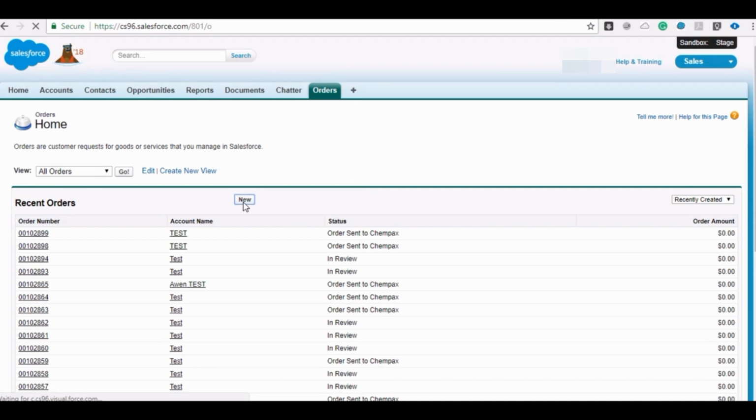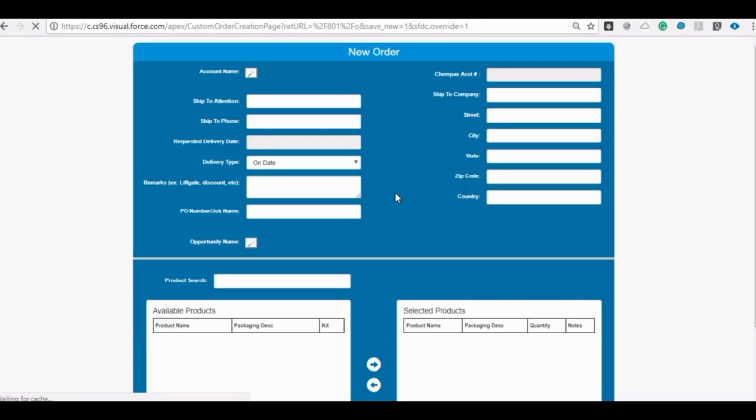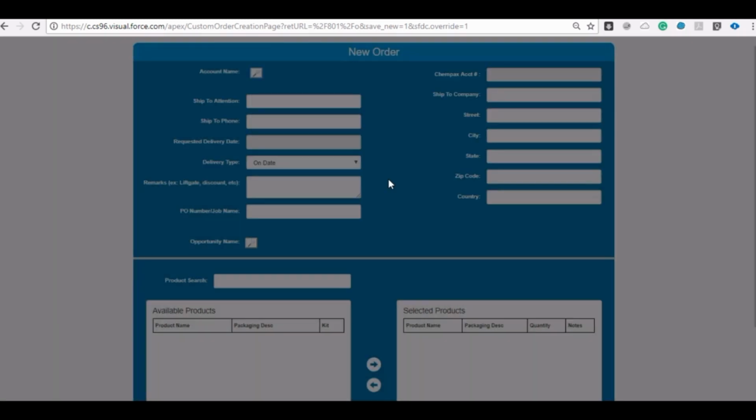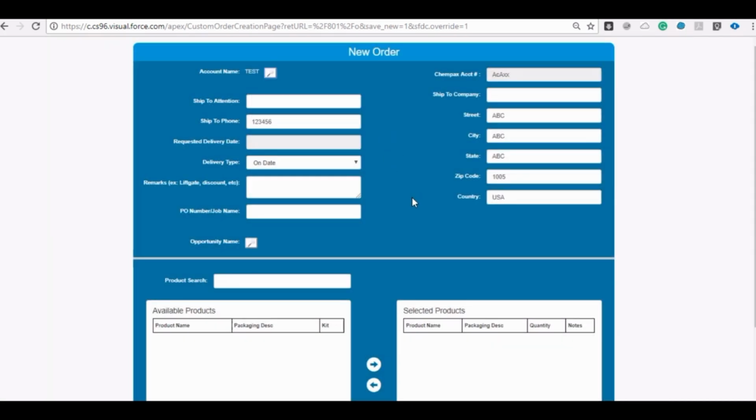In this new order page, we are going to select a particular account, and you can see it's a lookup. You can type in the account value, and fields such as street, city, state, zip code, and ship to phone are auto populated from the account details.